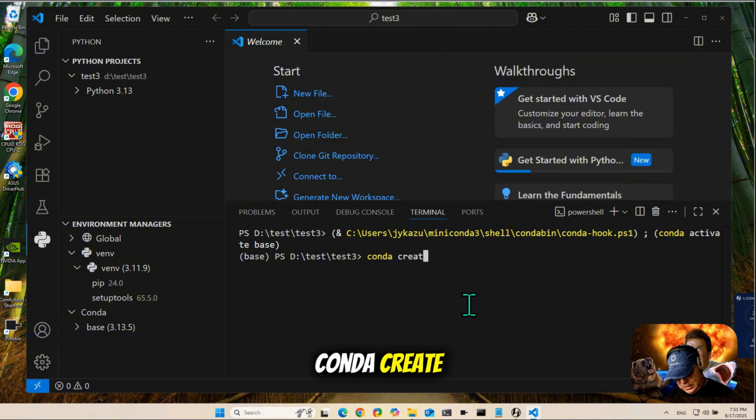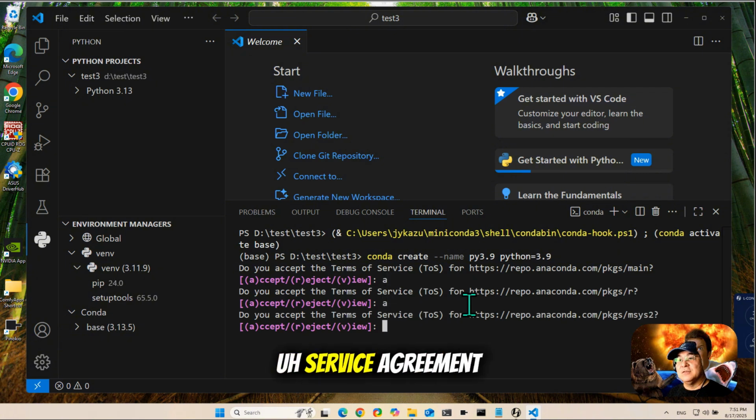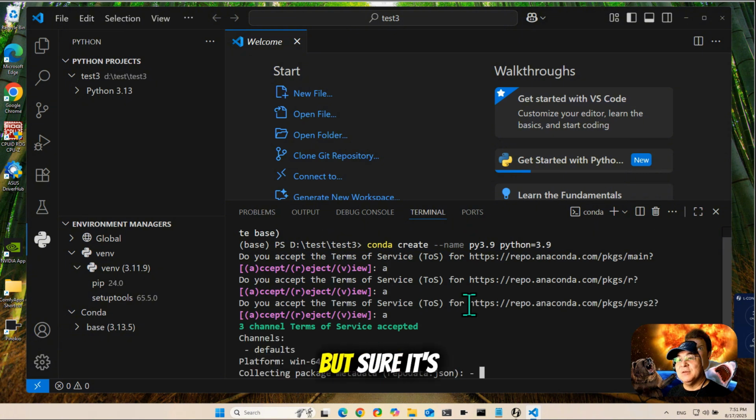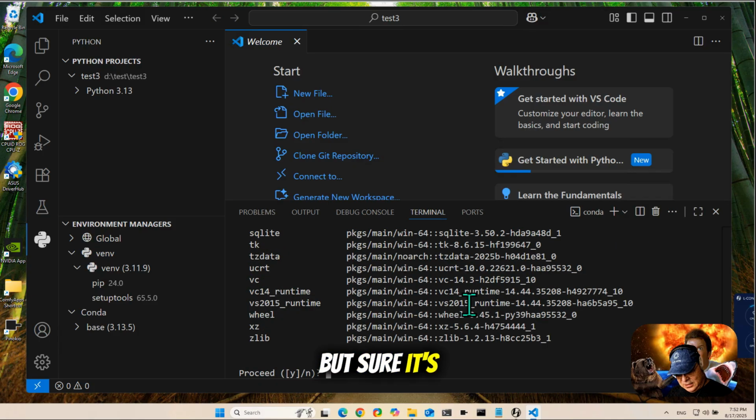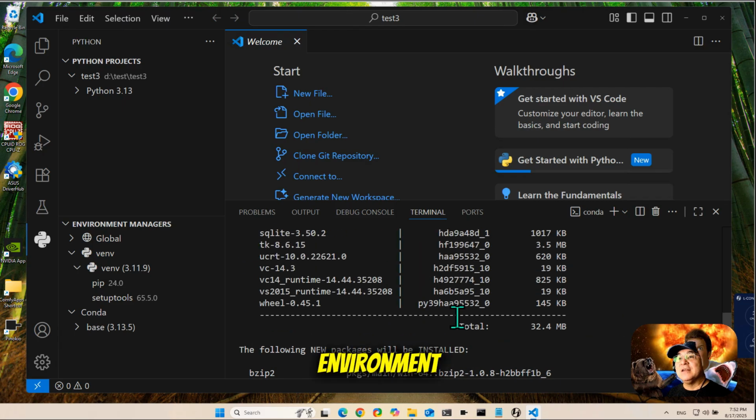Conda create --name py3.9 python=3.9. See if that works. I'm going to accept the service agreement. I don't know why it's asking me again, but sure. It's going to download everything it needs for this 3.9 environment.